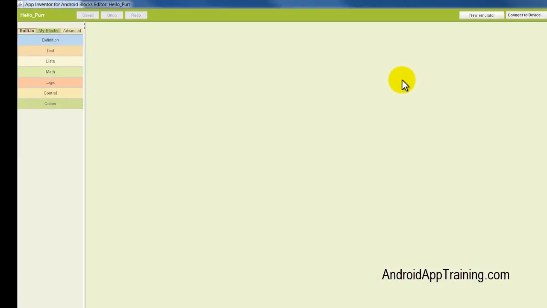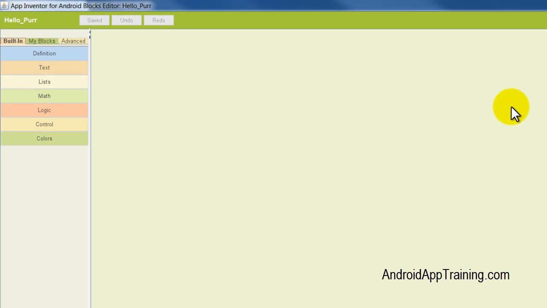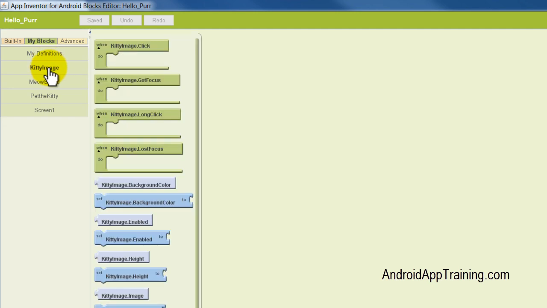All right, so our blocks editor is all set up and ready to go for us here. And we're going to go to the section called My Blocks, which is where you're going to spend most of your time, especially when you're first setting up your apps. Now remember, the point of this app is to make a meow sound using that sound effect that we have uploaded when we press the kitty button. And our kitty button is labeled kitty image, so I'm going to go ahead and click on that.